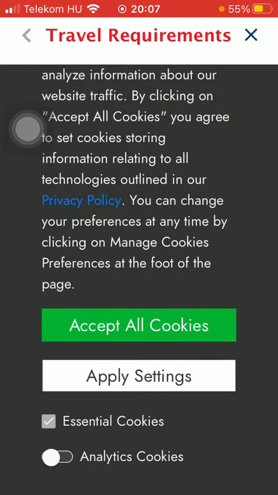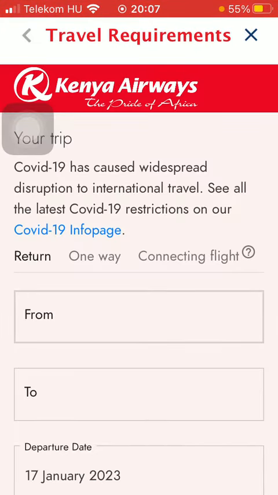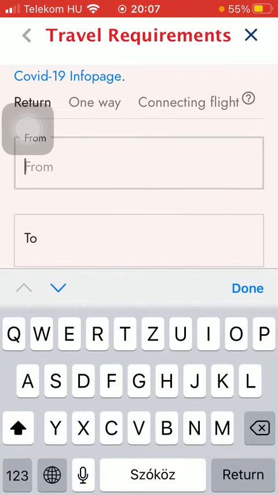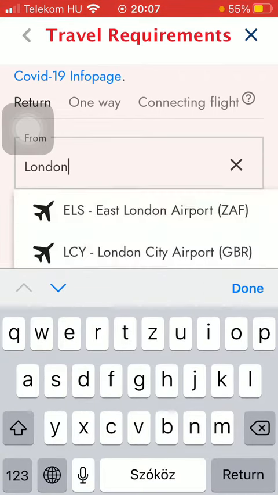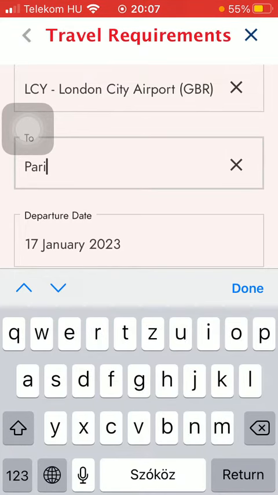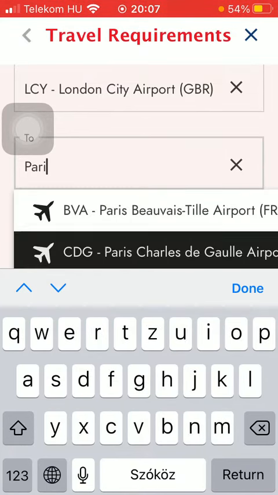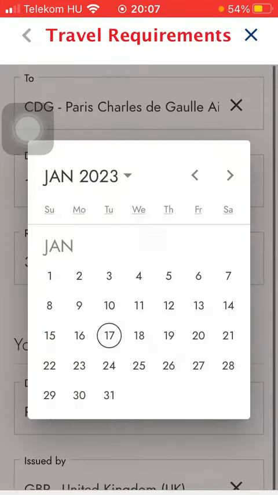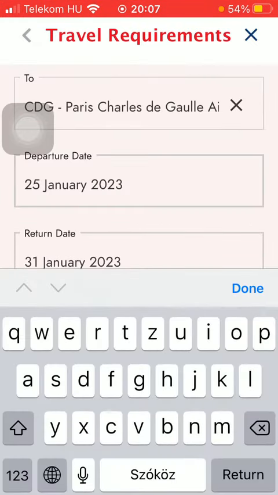You should wait a few seconds till it loads in. Then you should select your departure point, and after your destination, select your departure date and your return date.